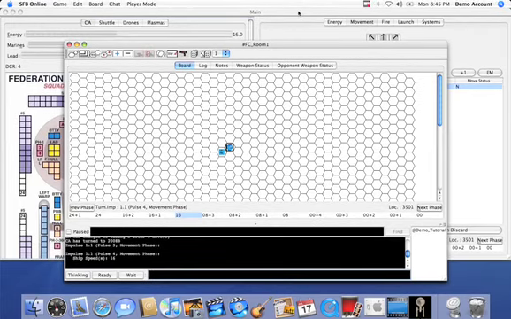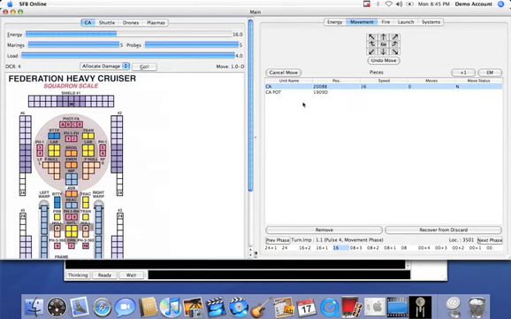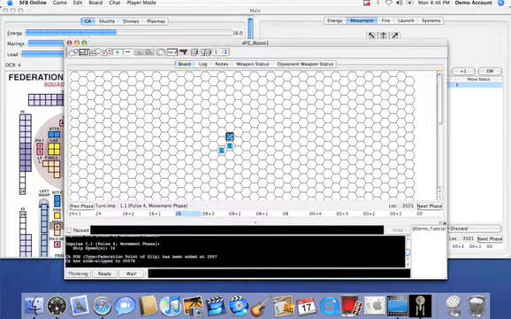The last thing I'm going to show you is how to side slip. Go to the main panel here and then you click on the side slip button. That's one way to do it. And you see the side slip counter has been added to the board.